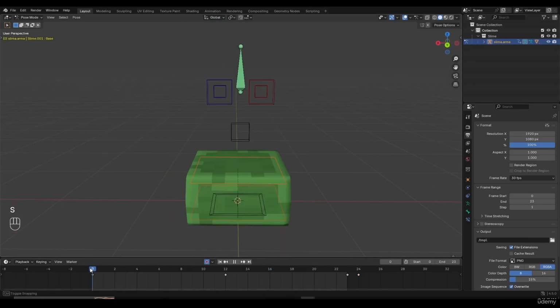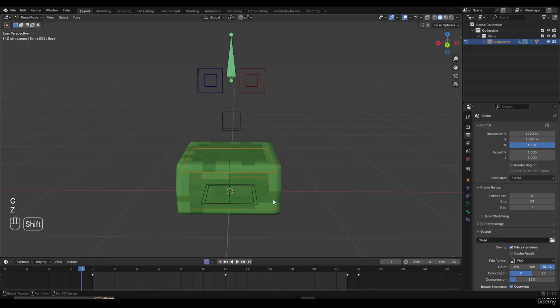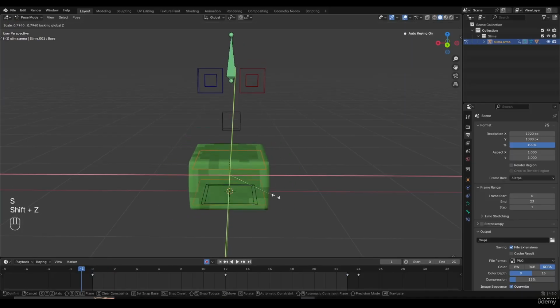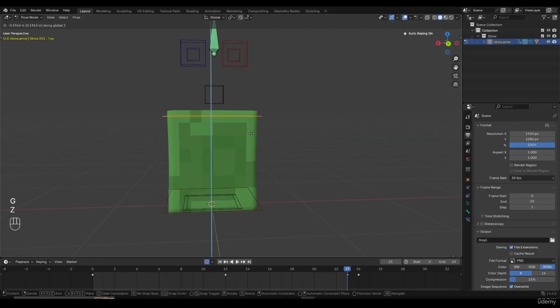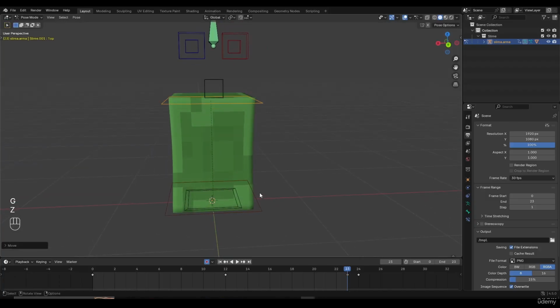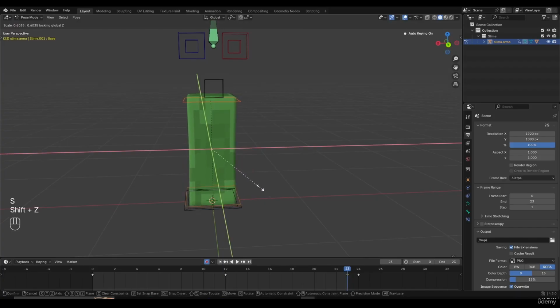So remember how we preserved the volume on the squashing animation? We squashed it and then we took this and scaled it up in the horizontal direction. We can do the same thing on the stretching animation. So when the slime stretches and moves up, it's also going to move in like this. So we can do the same thing over here.